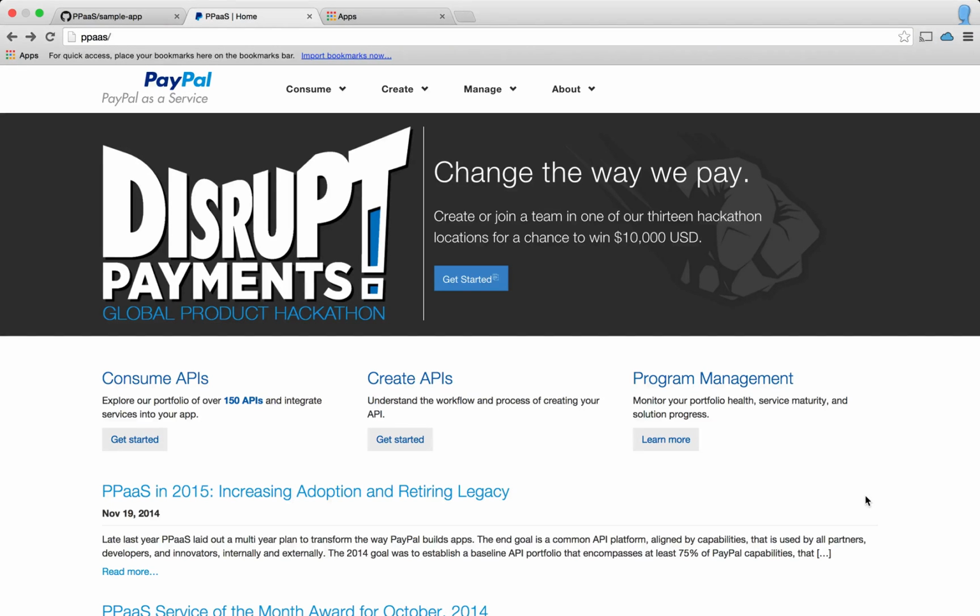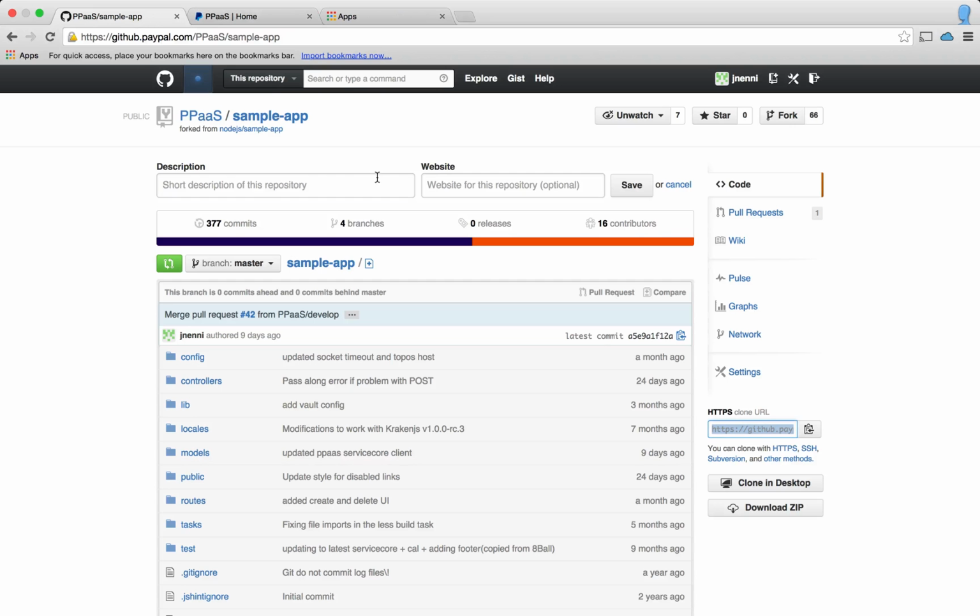I'm going to show you how to create a sample Kraken application using the PPaaS ServiceCore client to connect to PPaaS APIs. The first thing you're going to want to do is go to GitHub and locate the PPaaS sample app repository. Then you're going to want to copy the clone URL to your clipboard.